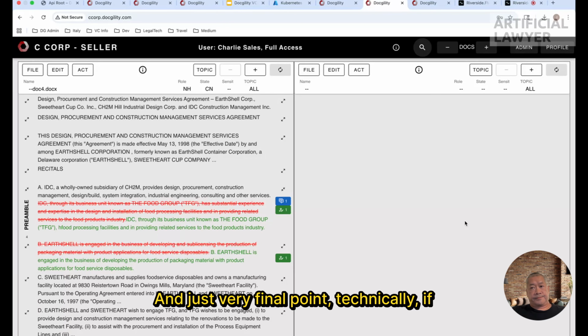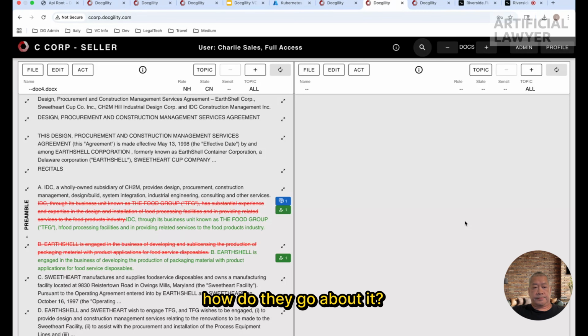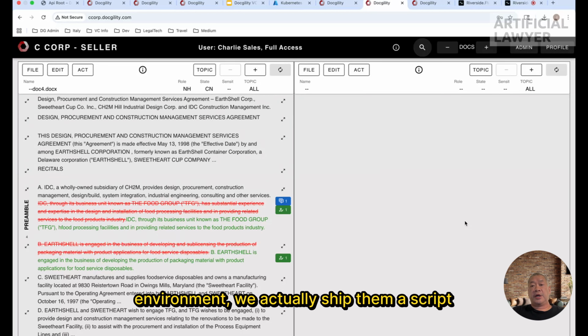Fantastic. And just a very final point, technically, if they want to bring this into their system, how do they go about it? If they work with an Azure environment or some type of cloud environment, we ship them a script as well as some credentials, and they can install it pretty quickly to bring up a Kubernetes environment, and then they have access. They can also integrate this with their single sign-on system, so that once you configure it correctly, any user with access to the application can authenticate easily and instantly get logged into the application.